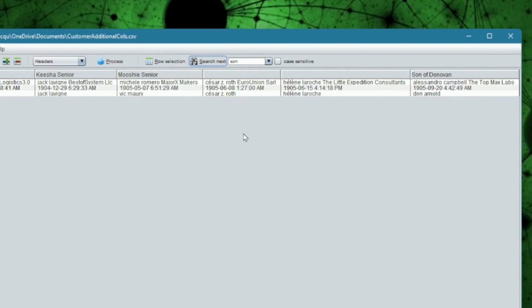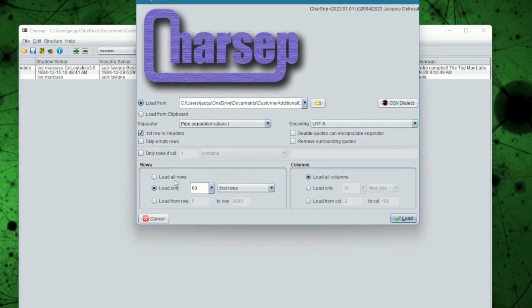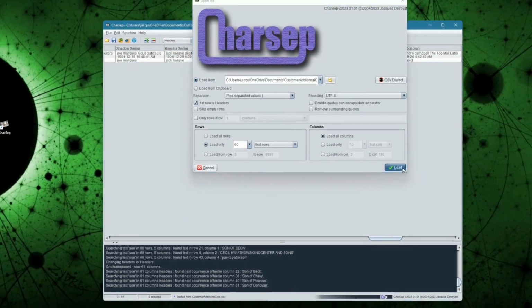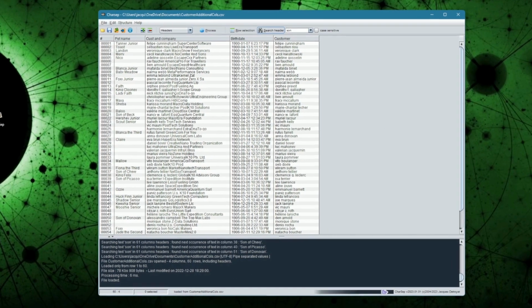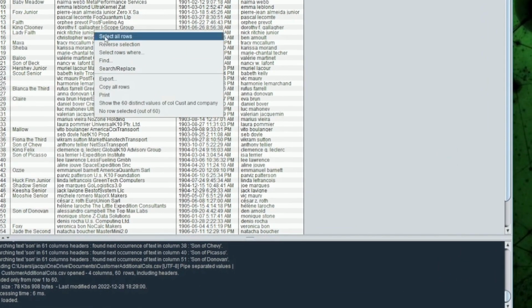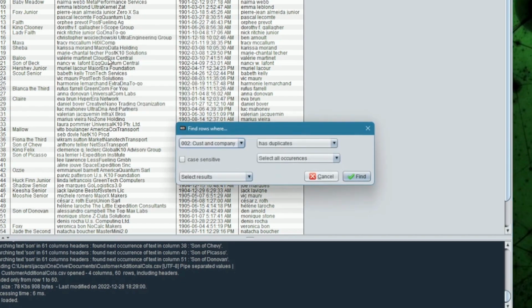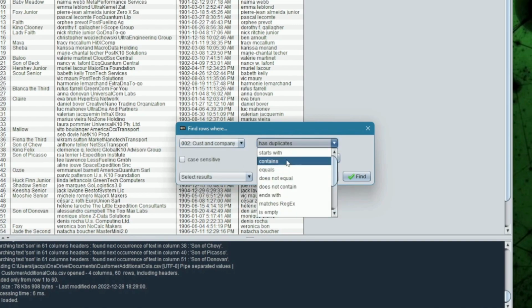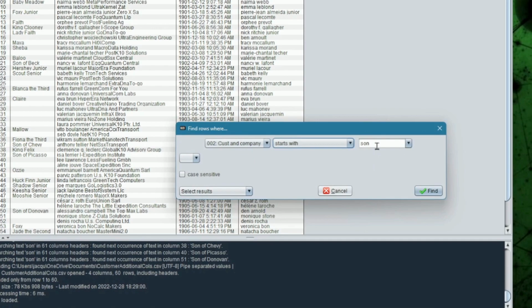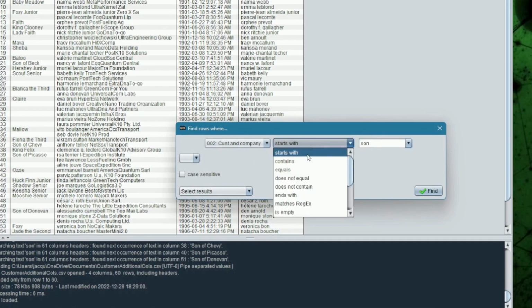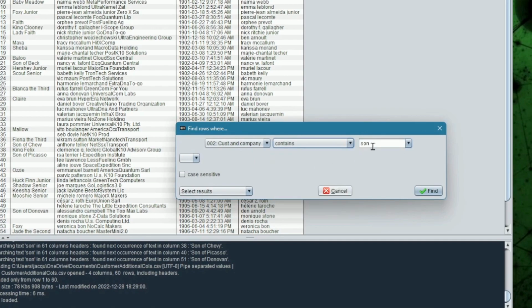Let's go back to our original file to explore the right-click contextual menu. Find option. This option allows you to handle more complex searches. You select the column on which the search should be applied, the type of search, and depending on the type of search, a value. You always have an option to make the search sensitive or not.